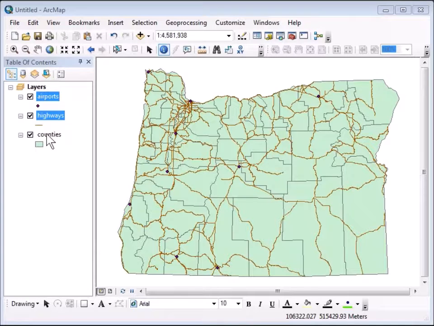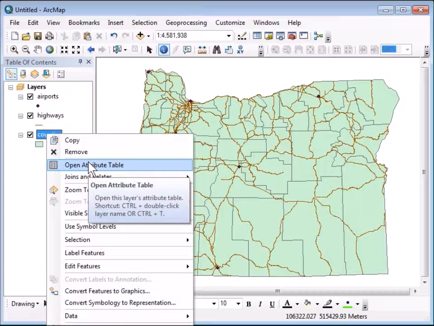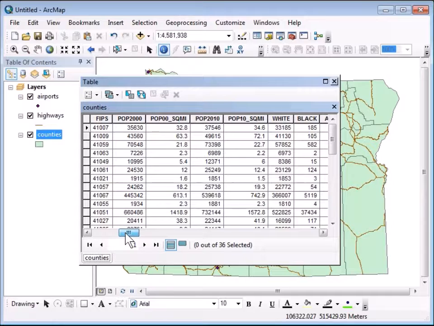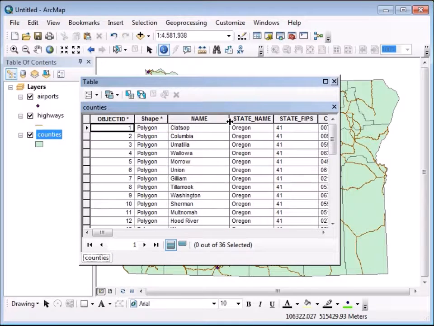Right-click the Counties layer in the Table of Contents and choose Open Attribute Table. In the table, use the scroll bar to examine the fields to the right. Then drag it back to the beginning. Hold the cursor on the right edge of the name field until it turns into a double arrow. Click and drag to increase or reduce the width of the column.